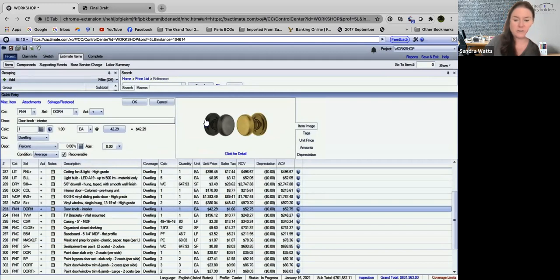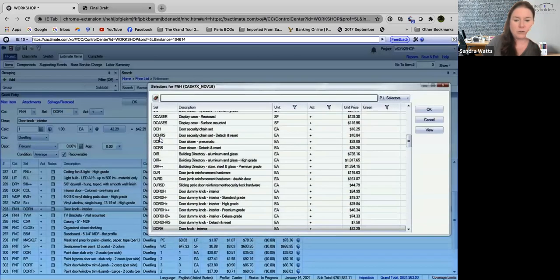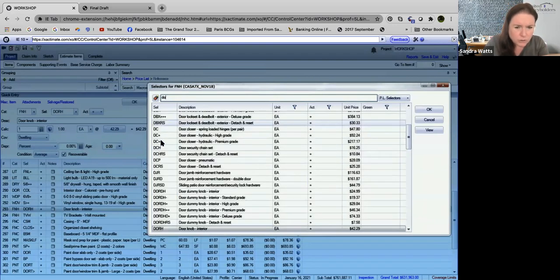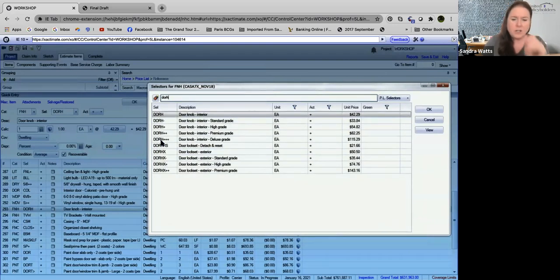The adjusters, and some of them don't know this, can click on and find out what's going on. So you can choose doorknob interior. They have different options. Okay. These are all the different doorknobs that they have to choose from. So if you've got a lock set that's a premium exterior, actually they cost more than that.